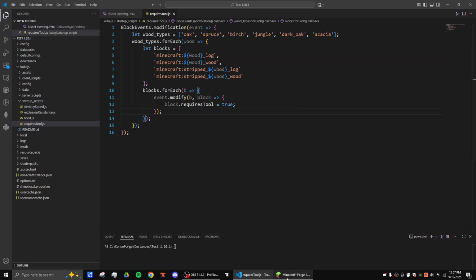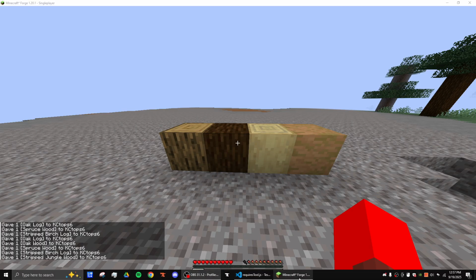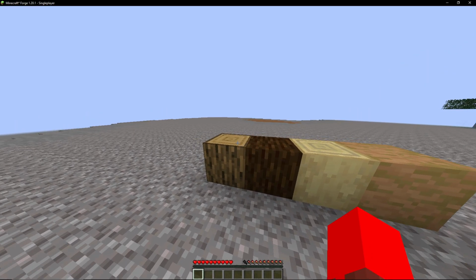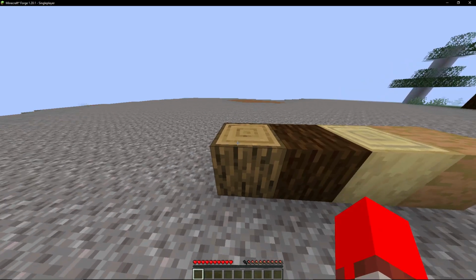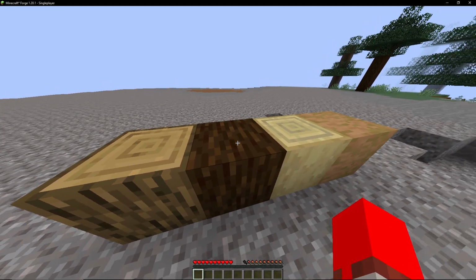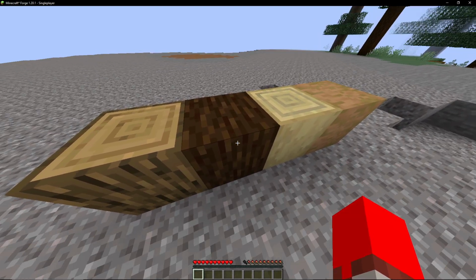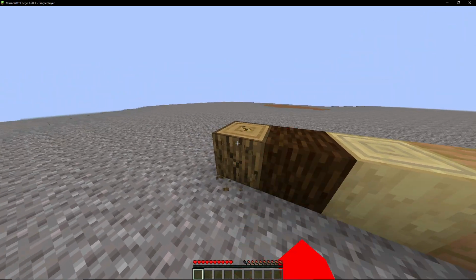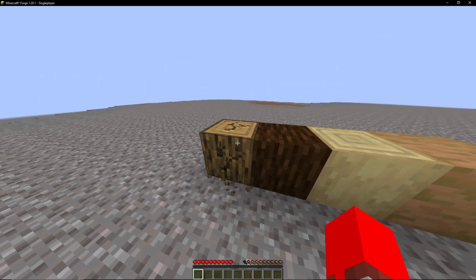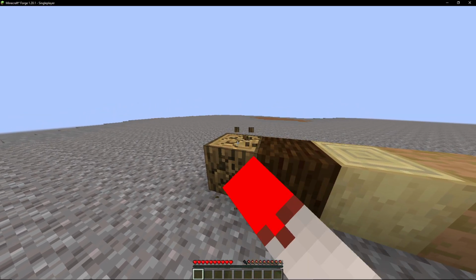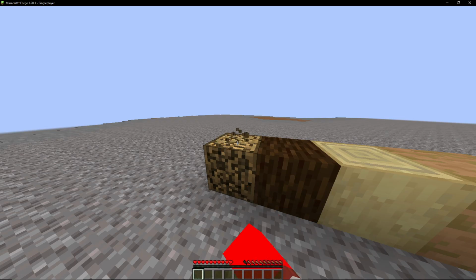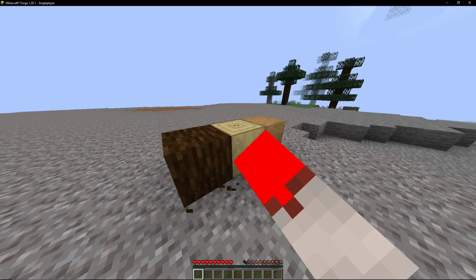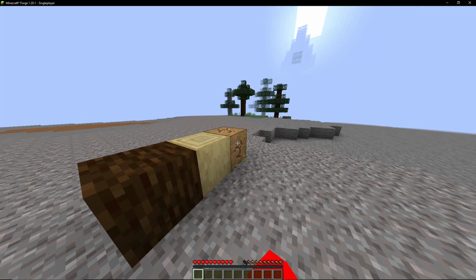So let us switch now to in-game here. As you can see, I have a couple examples already placed in game here. So I have a normal log, I have a normal wood, so again, the full bark texture block, a stripped log, and a stripped wood. And for all of these, as you can see, I'm only going to do this one. But as you will see, when this breaks, nothing drops. And the same property applies to the other three.